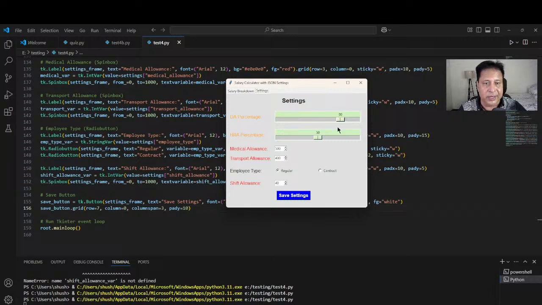Let me put this one as 80. Fine. So medical allowance is 500 rupees, or I can increase or decrease. These are spin boxes, so I can manage this, or I can write it directly, say 300. Now transport allowance is 400. It's a spin box, or directly I can edit it. Let me give 200. If he is a regular employee, he is eligible for shift allowance. Let me make it 50 rupees.